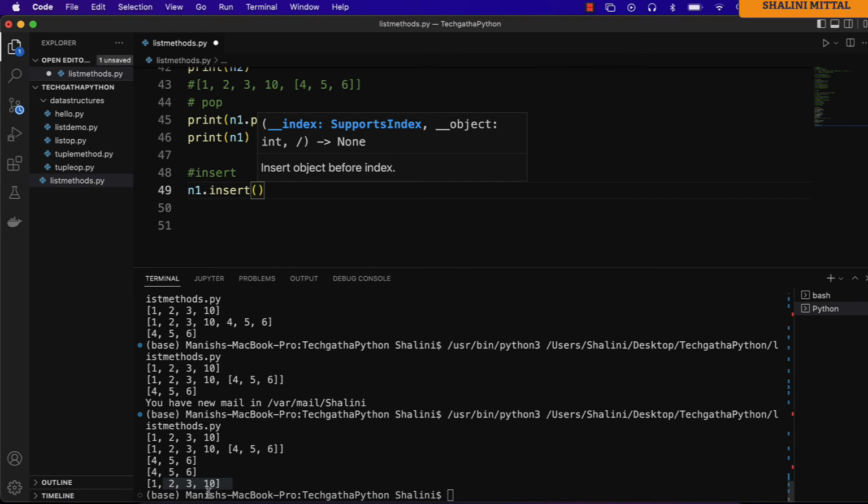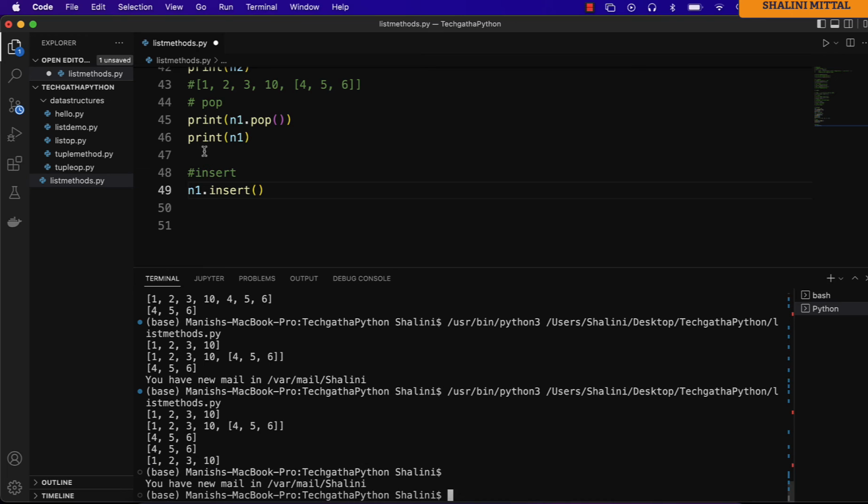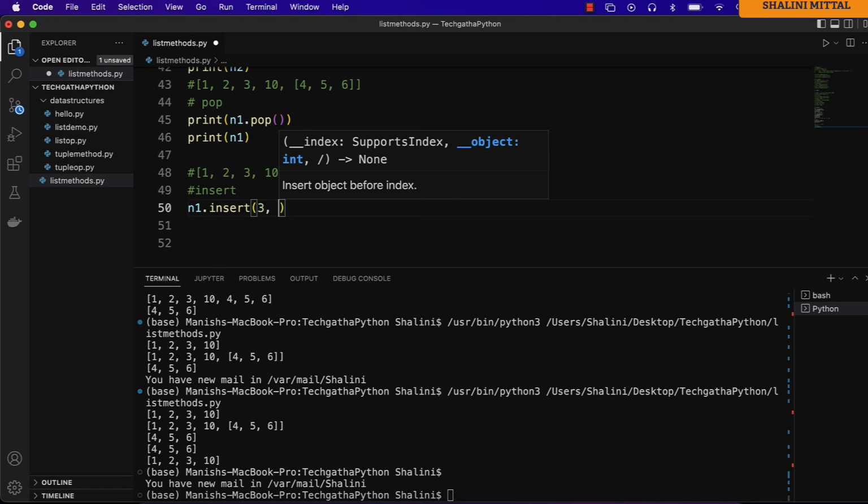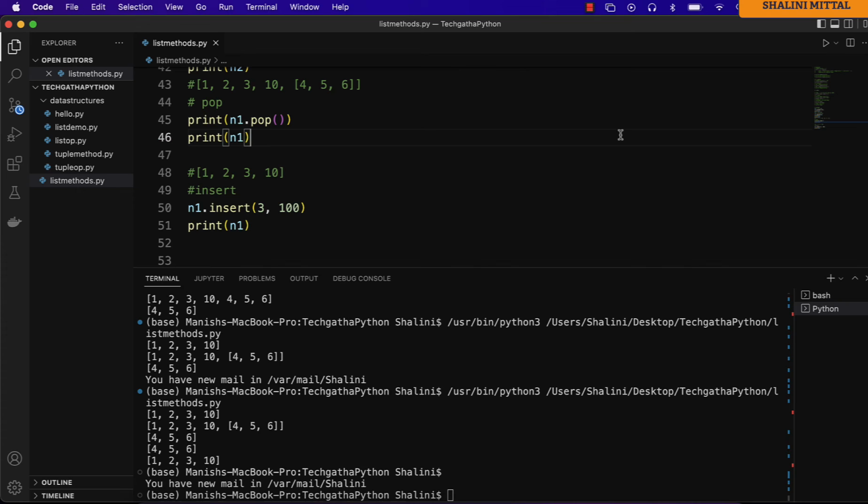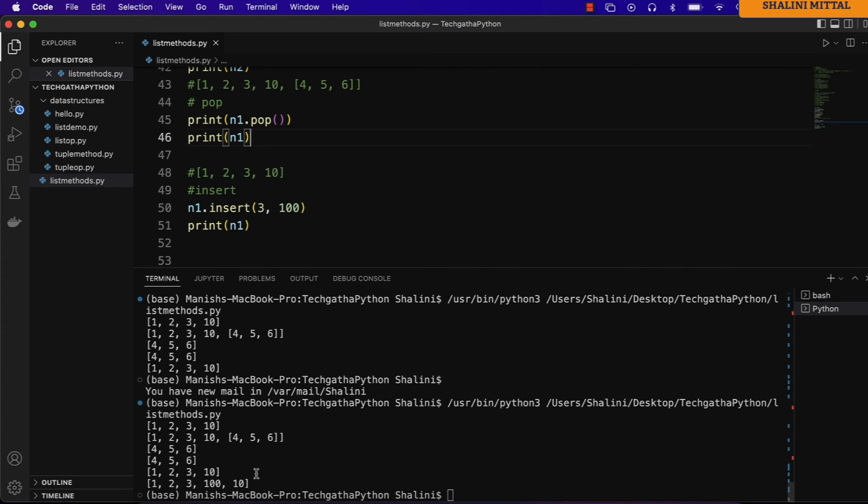So my last list n1 is 1, 2, 3 and 10. So my n1 is this. I want to insert, say, 0, 1, 2, 3, a value of 100. Okay, so 0, 1, 2, it inserts 100 at index 3 and shifts the other elements.